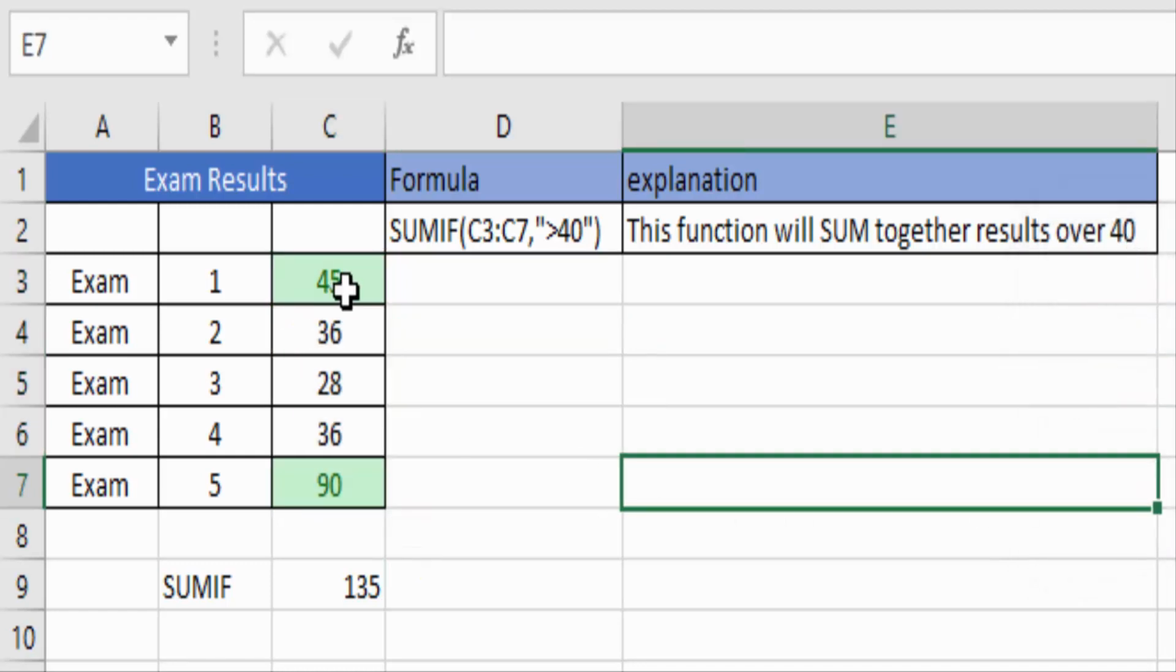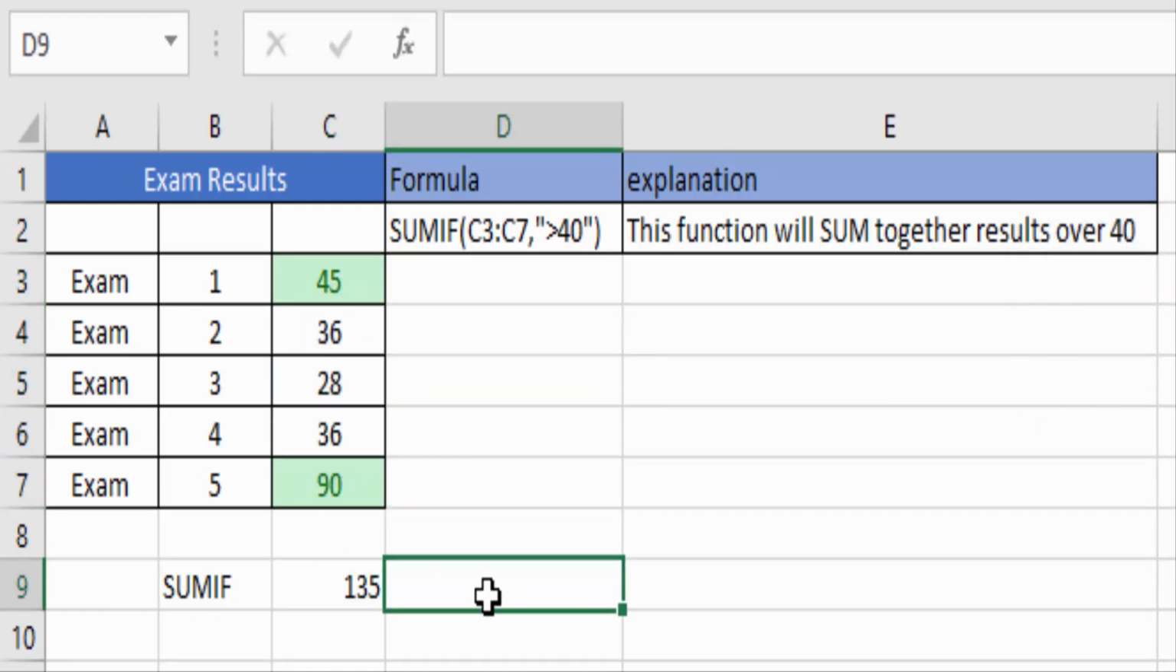So I can see that this cell and this cell is greater than 40. If I just do another formula to add them both up together, I can see that the result is exactly the same.